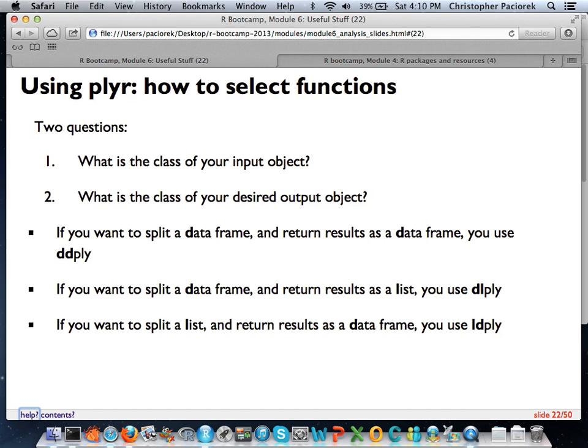And what's critical is the first letter of all of those things. If you're putting in a data frame and you want to return the results as a data frame, you're going to need to use ddply. If you want to put in a data frame and return your results as a list, you'll use a function called dlply. So that's the basic idea for selecting which function you actually want to use.